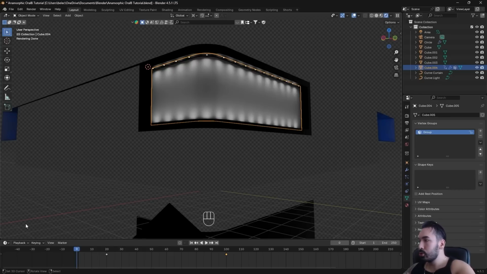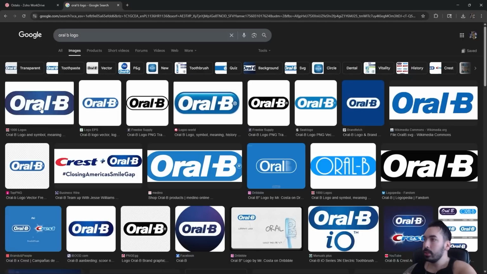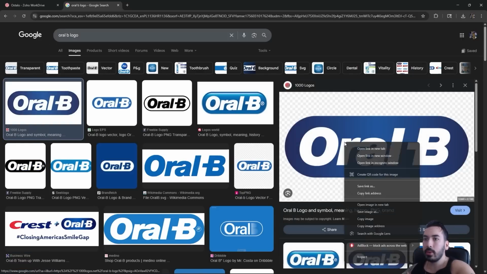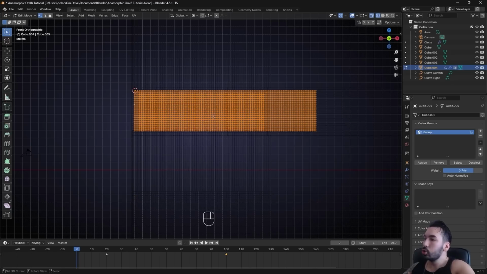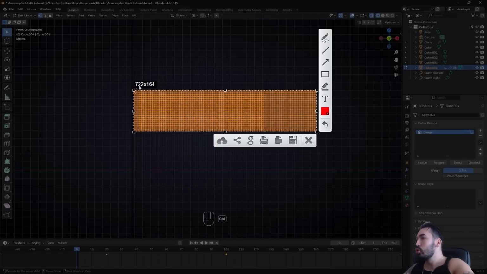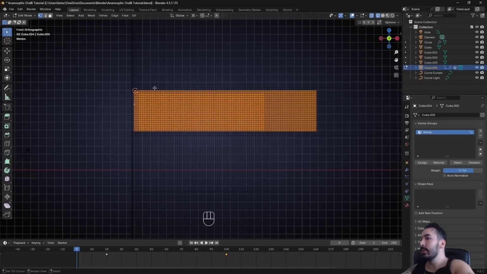Here's how I made the texture. I hit Google, I typed in Oral-B logo. The first picture that comes up has a super high resolution and a transparent background, so right click, we're going to copy that. Now I want to make sure that I know the proportions of this canvas here, so I'm going to take a screenshot. When I take my screenshot, I don't know if you can see this because it froze my screen, but it tells me the size of the surface that I'm selecting. So it tells me 722 pixels by 164 pixels. Those are the proportions of this surface right here.